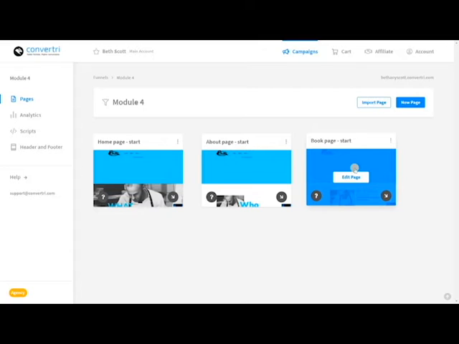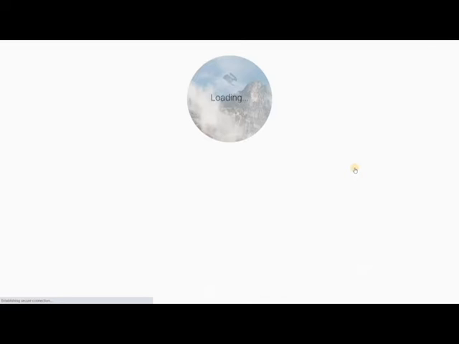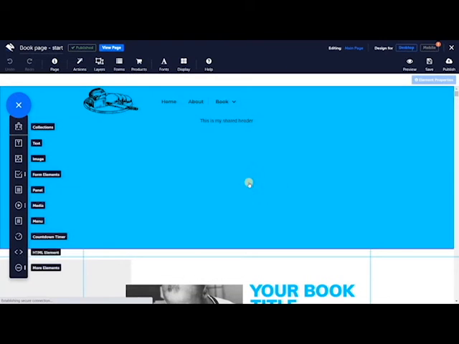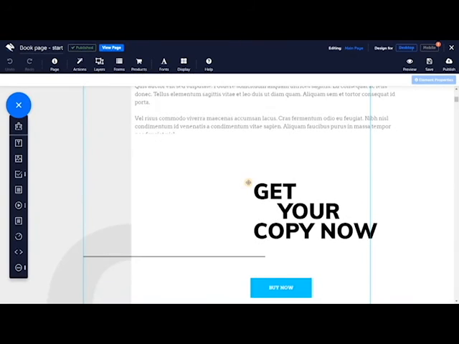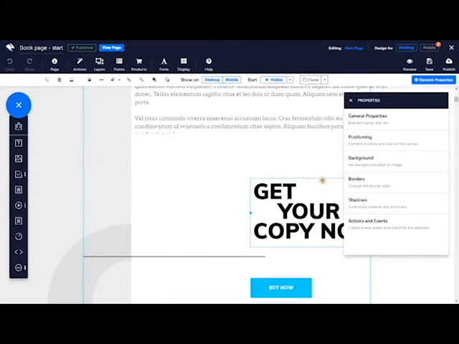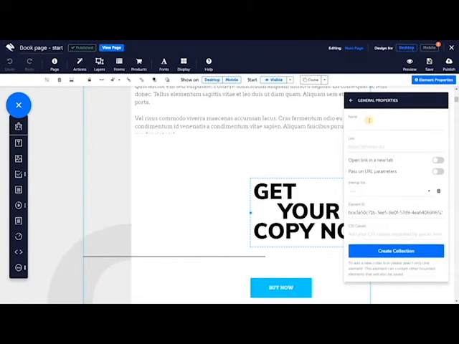Open up the books page in the page editor and scroll down to the lower section of the page. Then select the Get Your Copy Now text element. Open up the Element Properties panel and select General Properties. Give the element a name that Convertri can use to target this element, such as Get Copy Now.